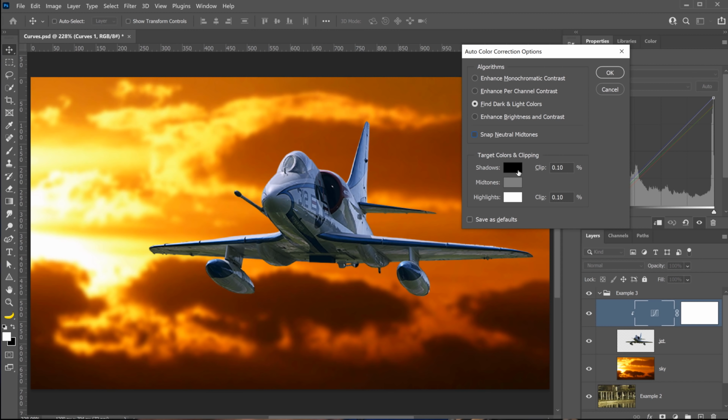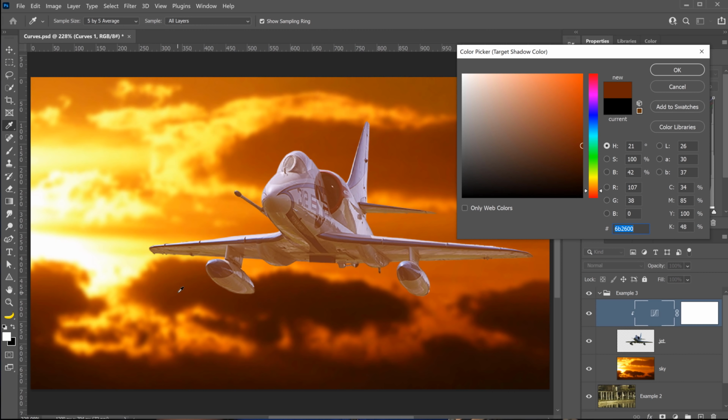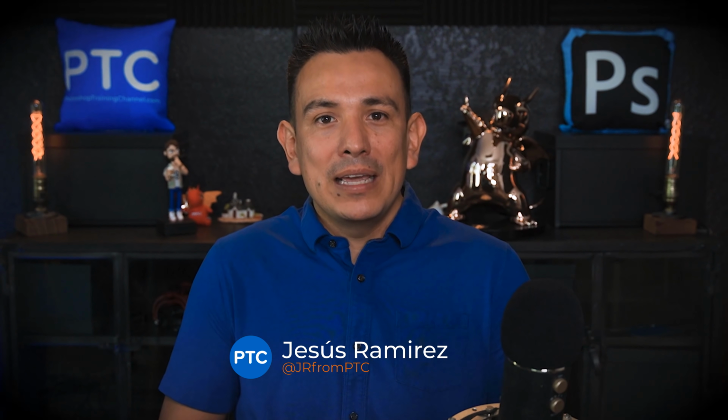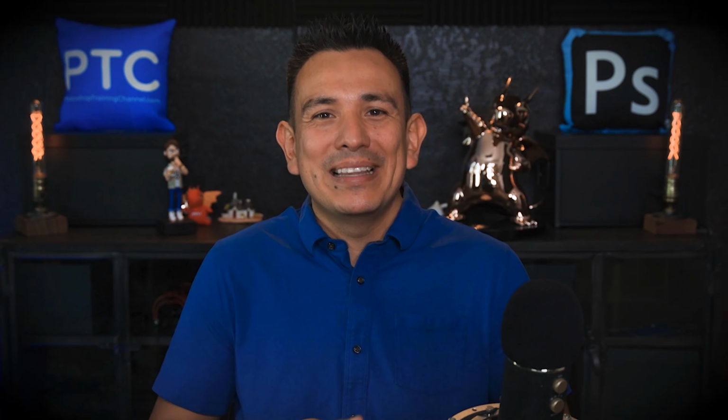In this video, I will show you the power of the Curves auto color correction options and that you can use it to color correct and color match your images in Photoshop. To follow along, you can download the images for this video. The link is below in the description.